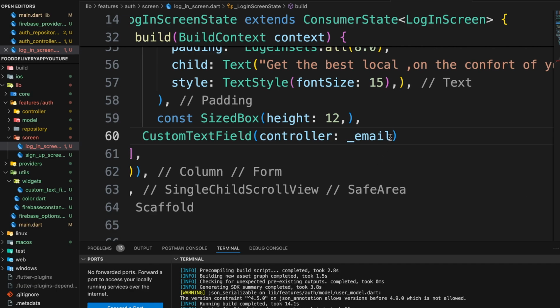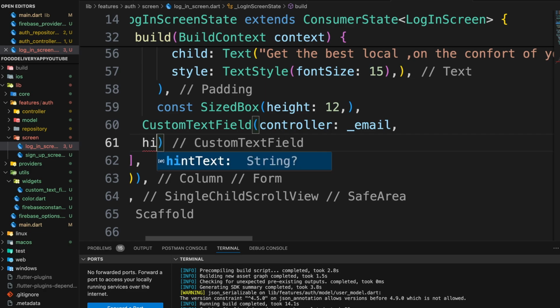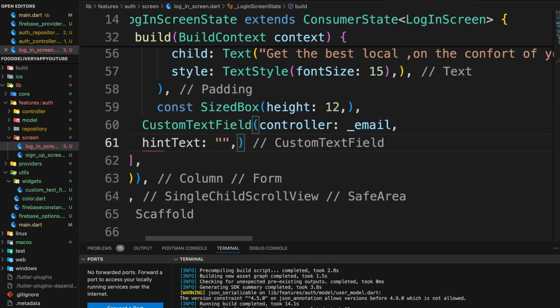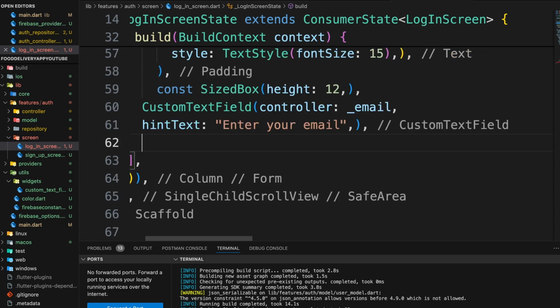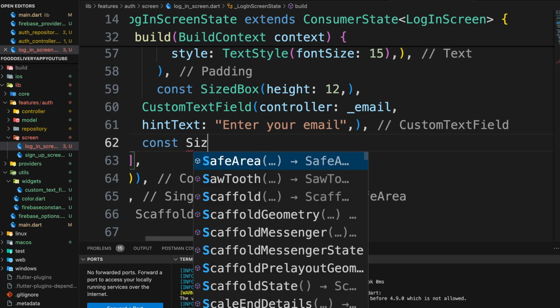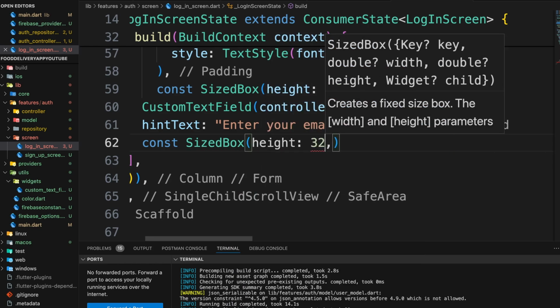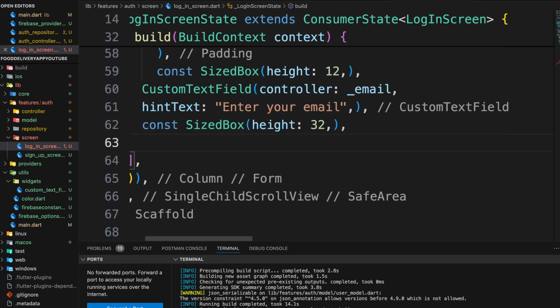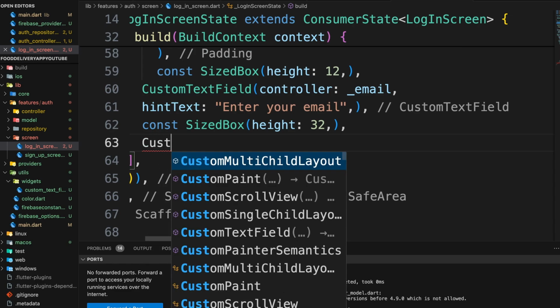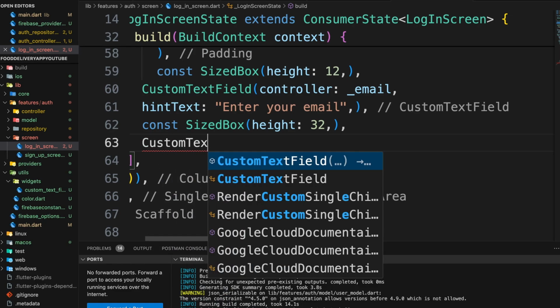It's going to take in the email, and then we need the hint text. The hint text is "Enter your email", right? And then after this, we also need another space between these widgets, and the height is 32. And then let's use another custom text field, right?